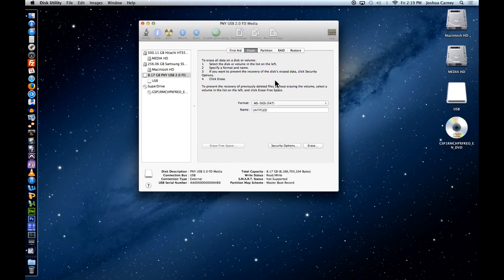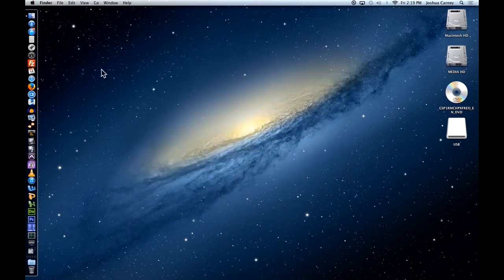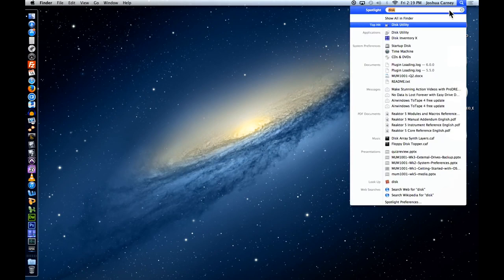By formatting the flash drive in MS-DOS FAT, you're allowing it to be used by both the Windows operating system as well as the Mac operating system.